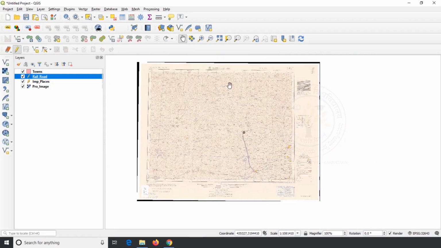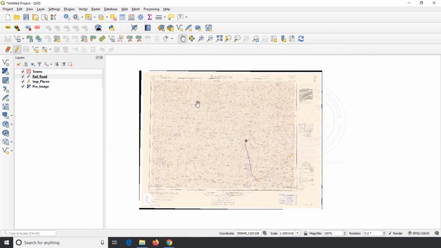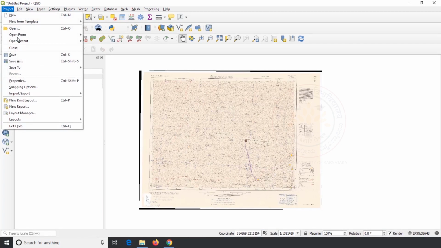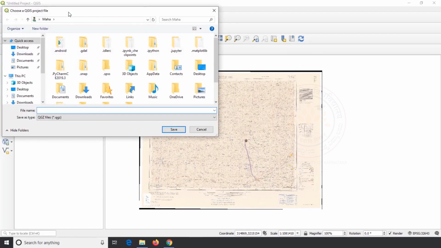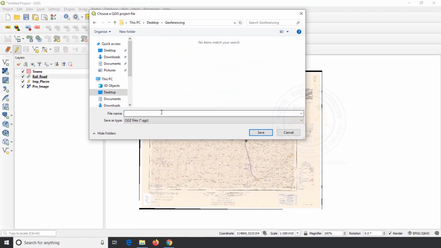Digitize as much as point, line and polygon on the topographical sheet and get familiar with the process of digitizing. Once you have finished the digitization, click on the project on menu bar and click on Save. In the pop-up window, select your folder and save with specific name. In my case, I save in the name of My First Project.